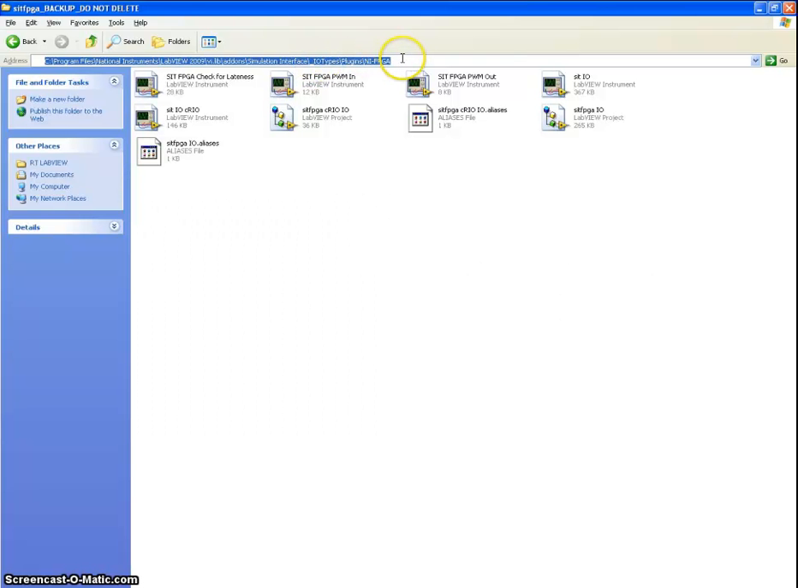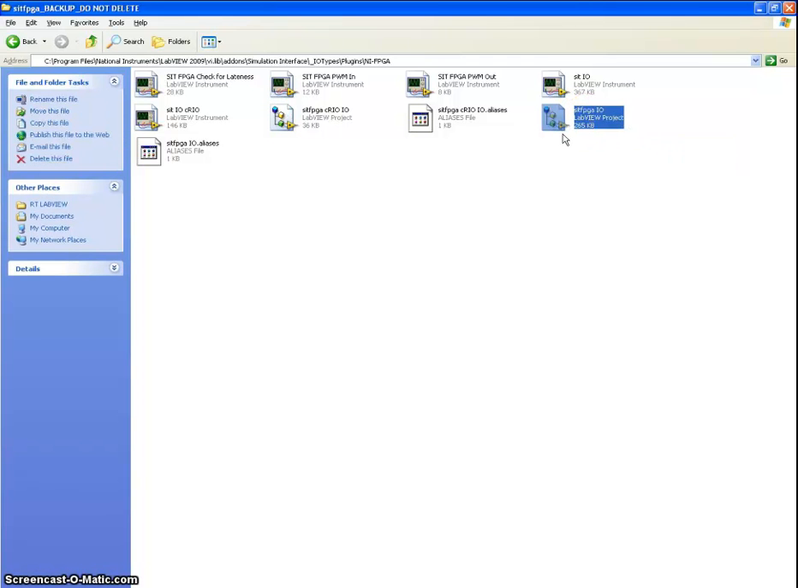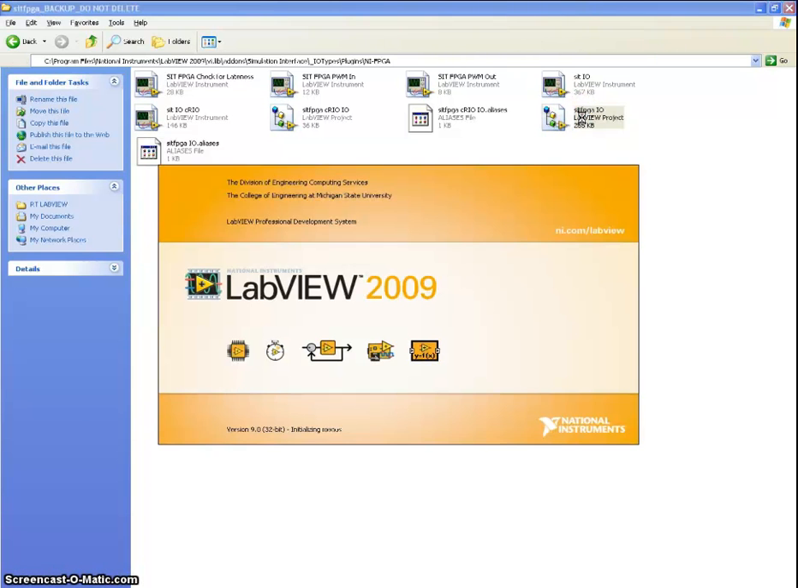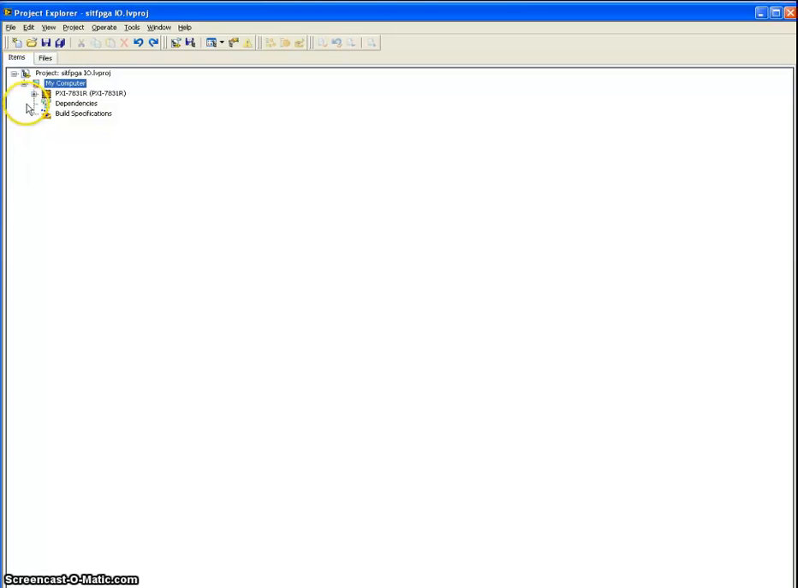So we start off at this folder. If you have everything set up correctly, then you'll go to this folder. You can just pause and see the address. And we're going to attack this file right here, SIT-FPGA-IO. It's a LabView project. We're gonna double click it and open it. So here we see the project layout, and essentially this is where we're gonna program our FPGA.